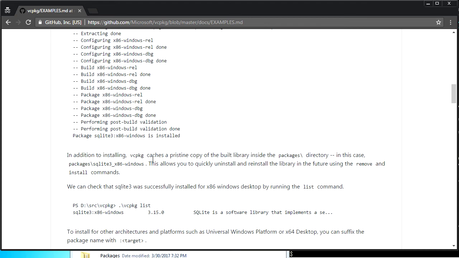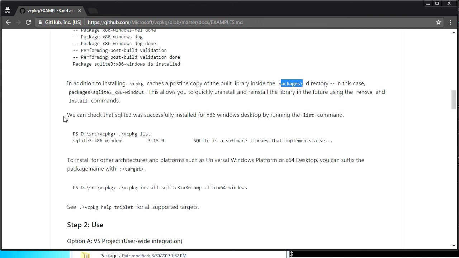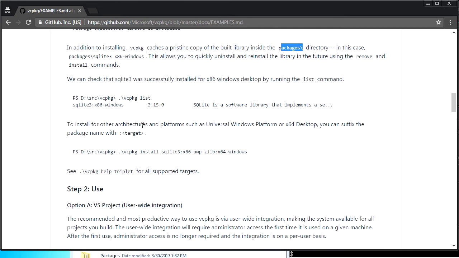In addition to installing, VC packaging caches a pristine copy inside the packages directory. In this case, packages SQLite. This allows you to quickly uninstall and reinstall the library in the future using the remove and install commands. All right, I guess. We can check that SQLite was successfully installed with the list command. All right, cool. To install for other architectures and platforms, you can suffix the package name with :target. So :x86, :x64 Windows. Interesting.